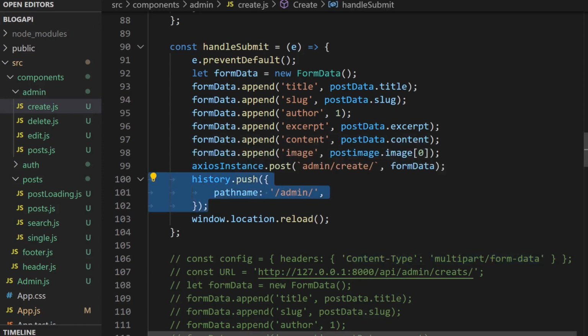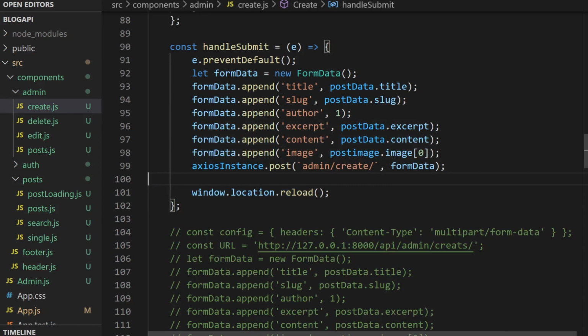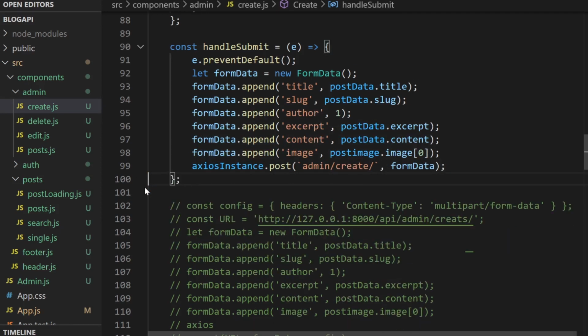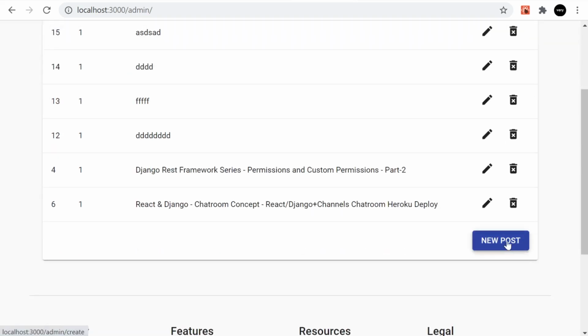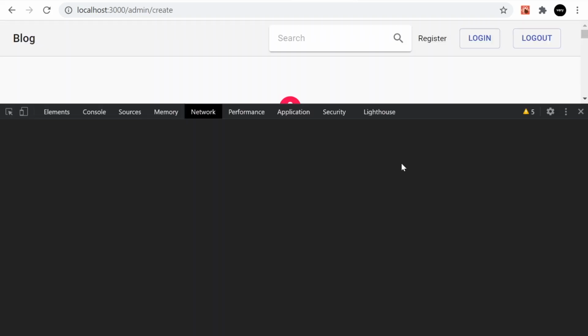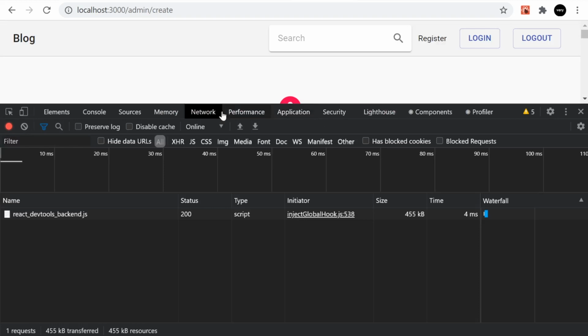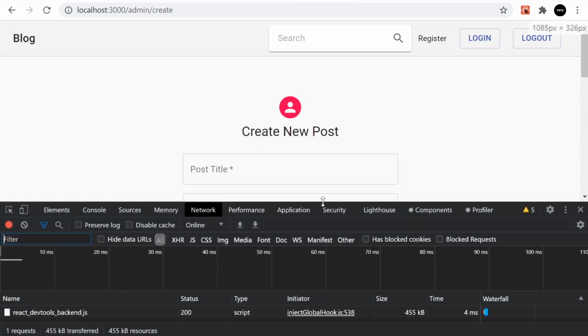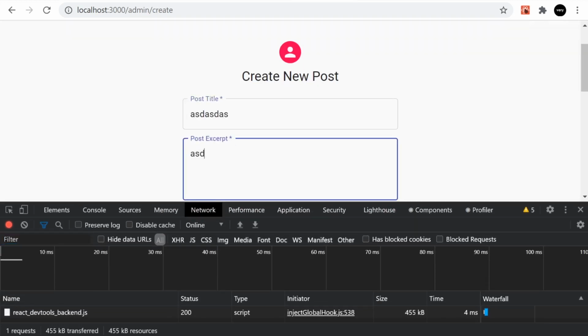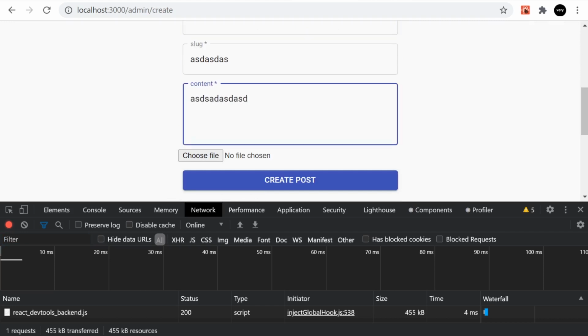I'm just going to remove this and explain this in a second. And then reload, so it doesn't redirect. Let's go back into the new post. I'm just going to open up the console so we capture this. I've gone into the network tab. We're just going to capture this request and have a look at the data. So let's just make a new piece of content, add an image, press create.